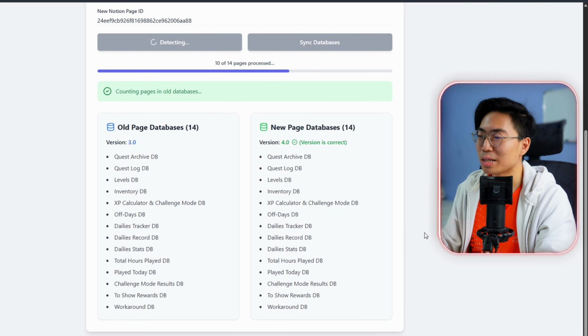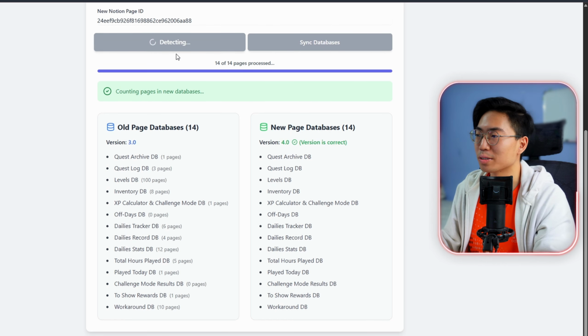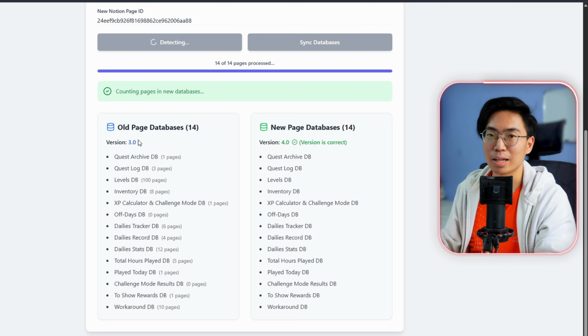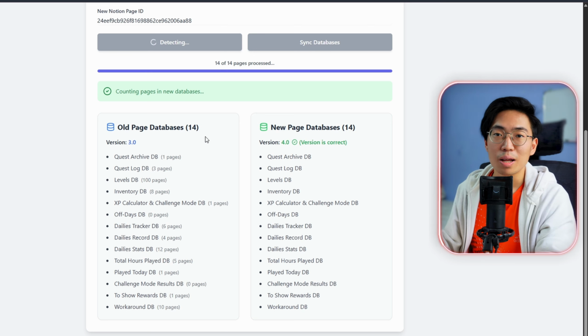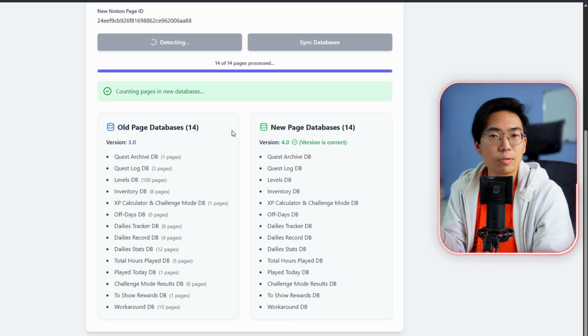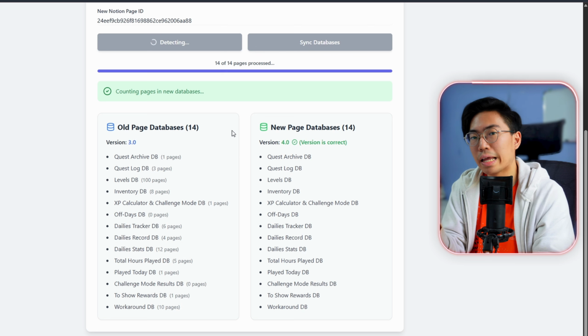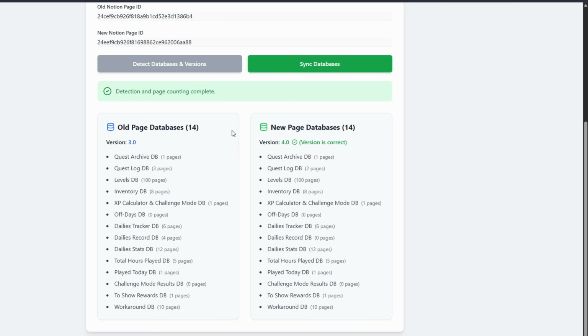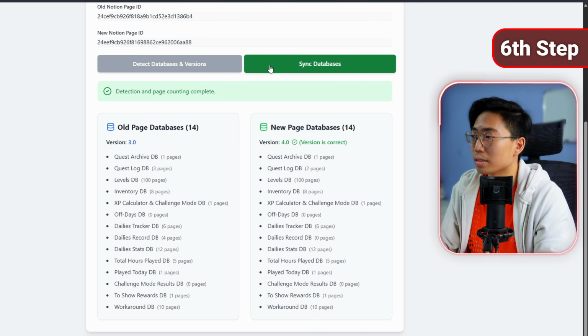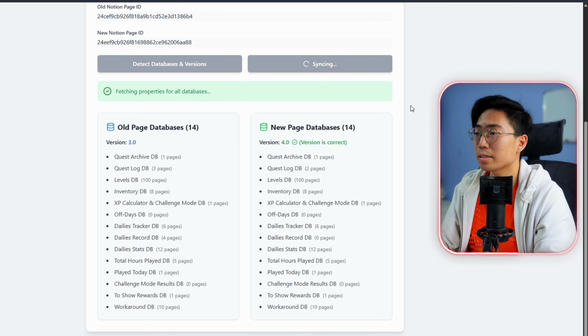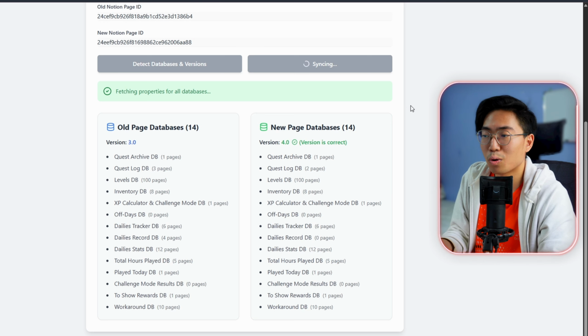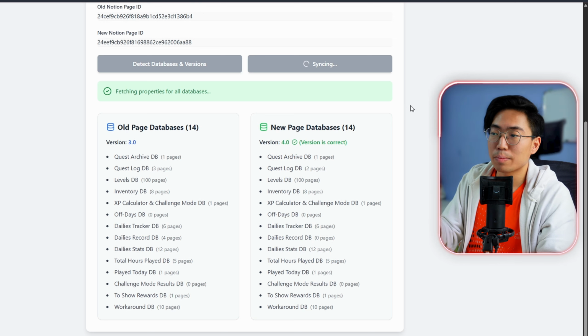I'm not going to get into the details on how it actually works because it's going to be super complicated. I'm afraid people might just leave this video. While it's doing its detection stuff, you don't actually have to stay in this page. You can do whatever else you want because a sound will be played once the detection has been completed. And finally, the last step is literally just to press the sync databases and let the system sync everything automatically. And again, you don't have to stay in this page. A sound will automatically be played once it's completed.